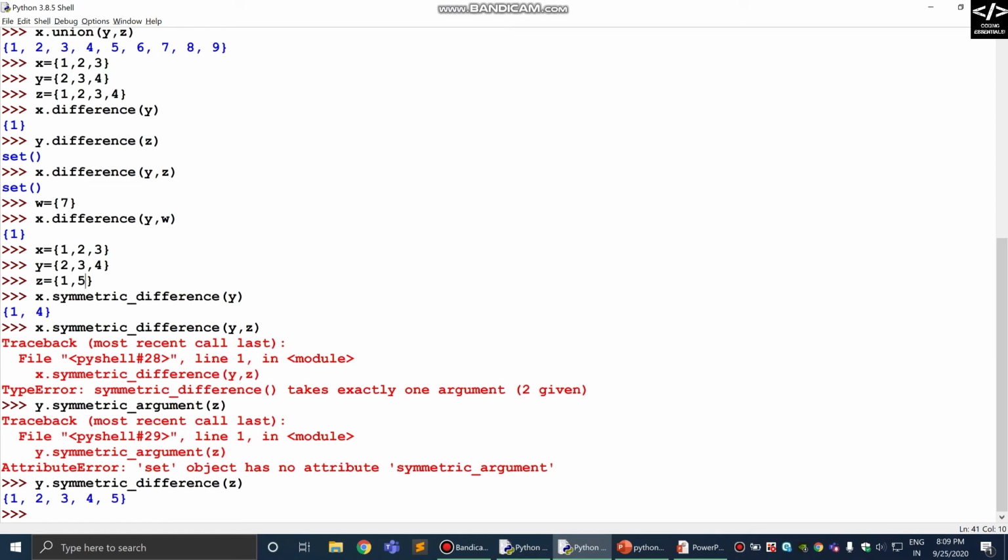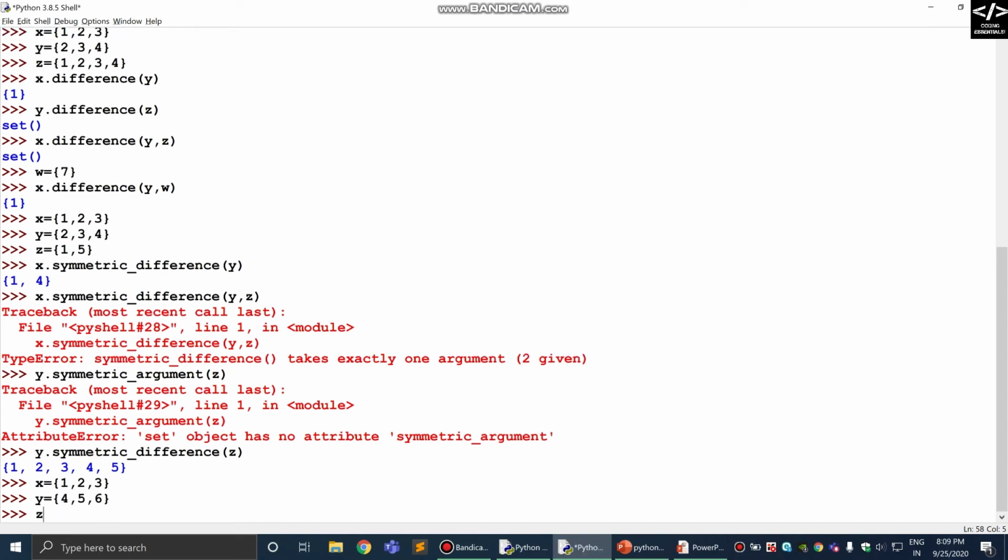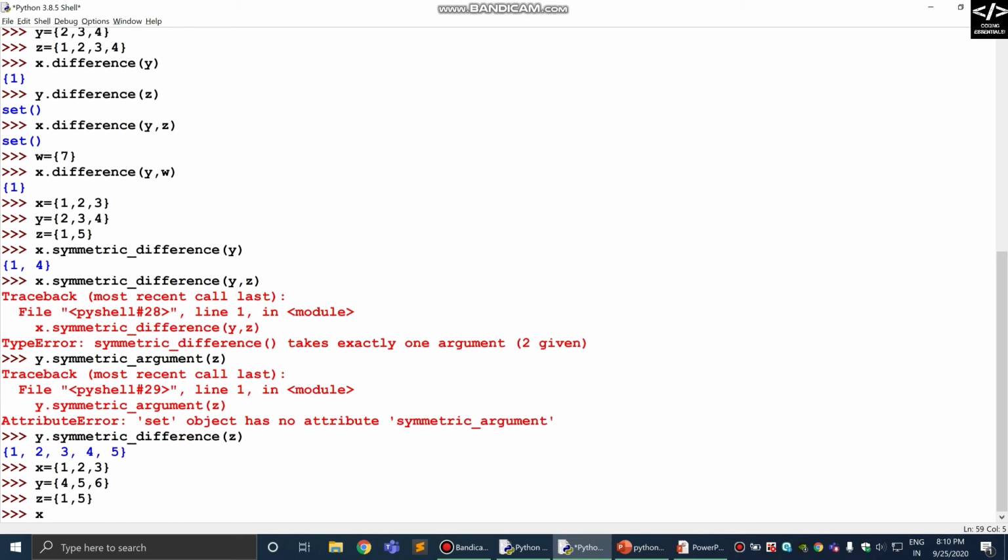X equals 1 comma 2 comma 3, y equals 4 comma 5 comma 6, and z equals 1 comma 5. So first let's check isdisjoint. So you can check each and every method over here. The Python shell gives this feature also.